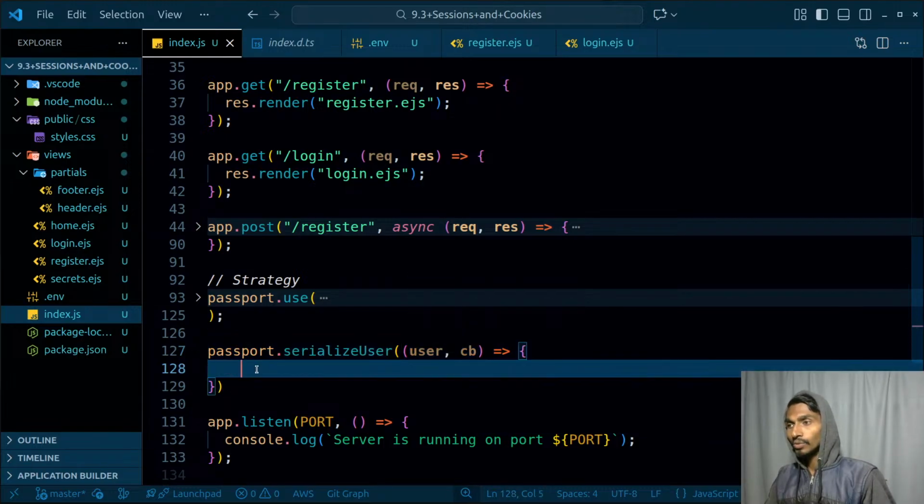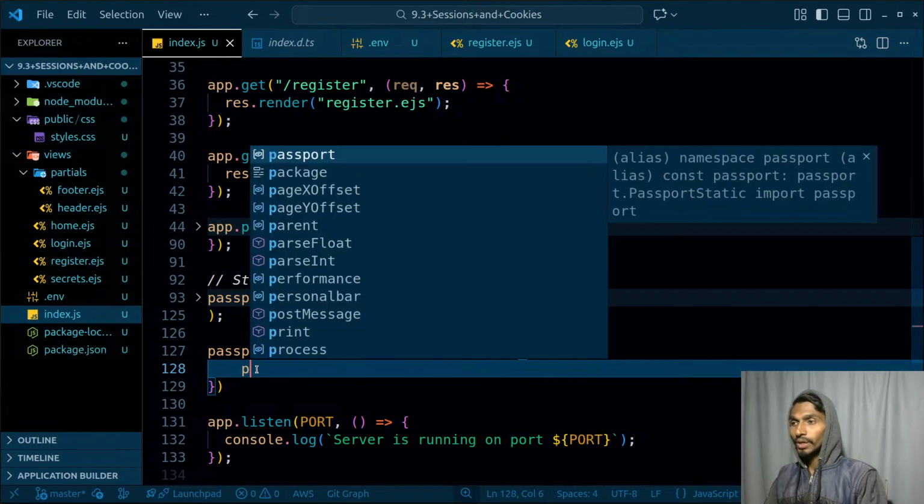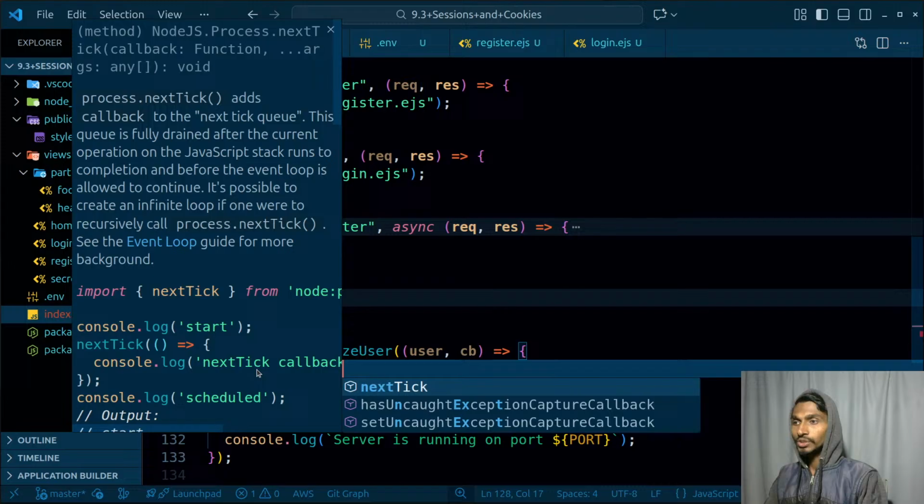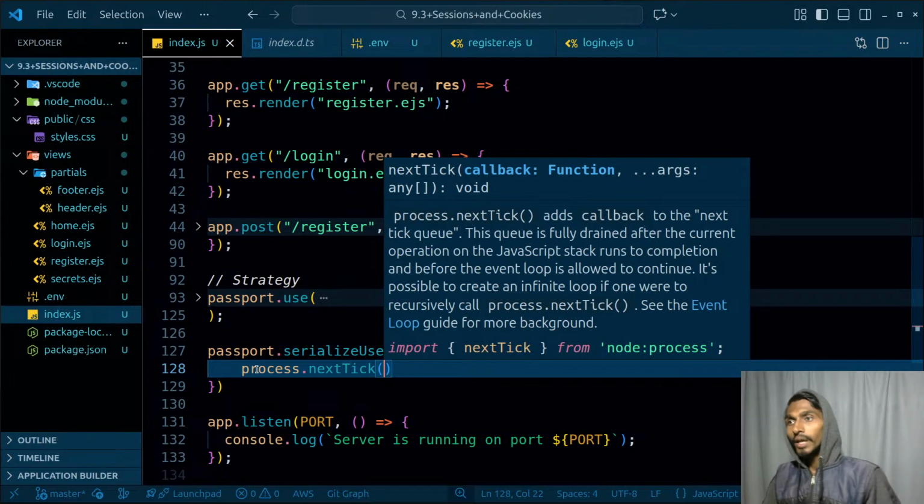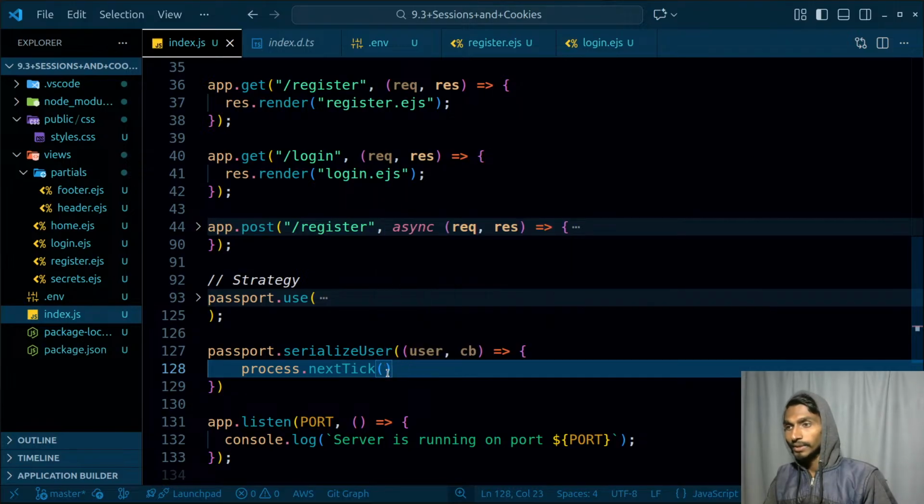Once I'm getting that callback, after that there is something called process.nextTick, and what it does is add a callback to the next tick queue. This queue is fully drained after the current operation on the JavaScript stack runs to completion, before the event loop is allowed to continue. It's possible to create an infinite loop if process.nextTick were called recursively. Oh, by the way, let's continue from here. They are using it, so am I.